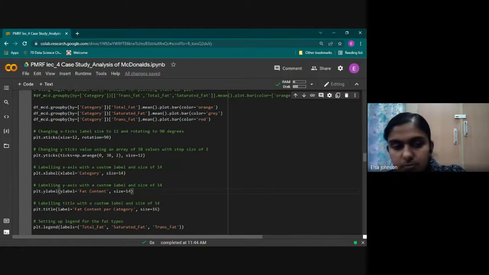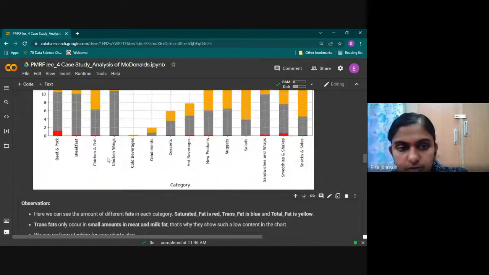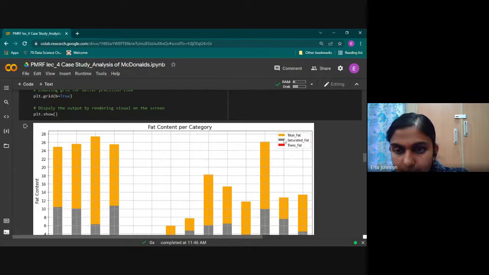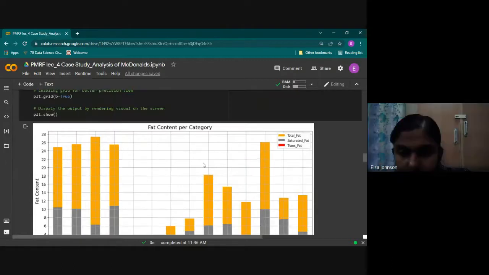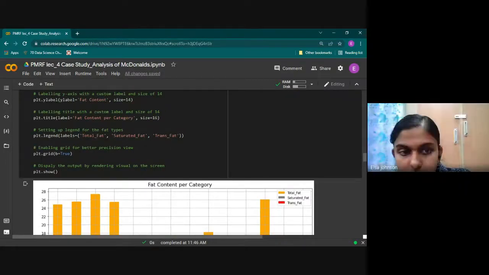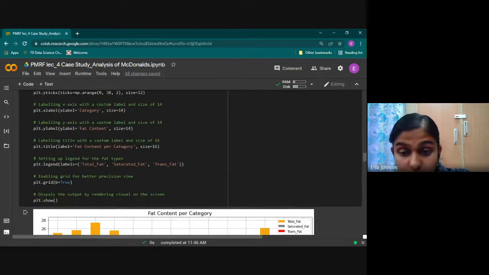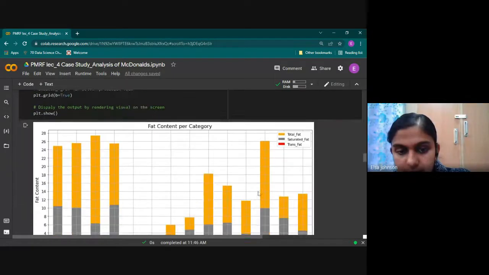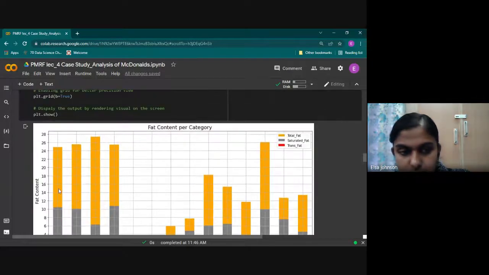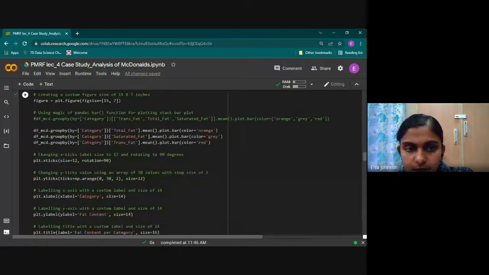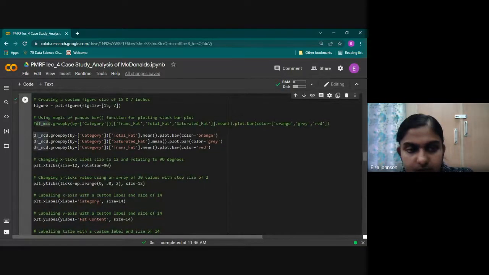You can go through them. So if I execute this one, you can see total fat, saturated fat, and trans fat. These are the different categories given in terms of fat. These are the different fat columns which are present in that data set. Okay. And for each of the different items, you can see how the fat content is distributed. Now, this is the stacked version.